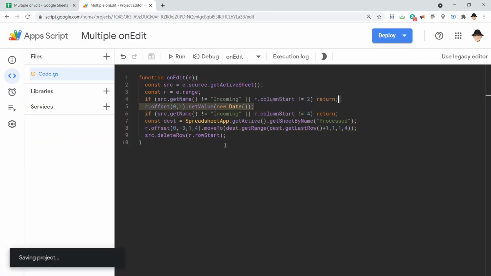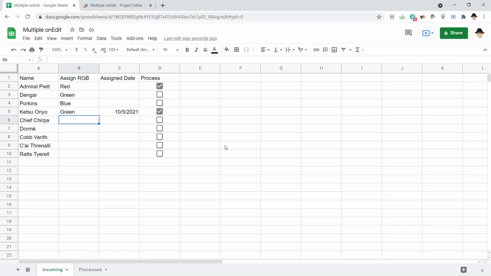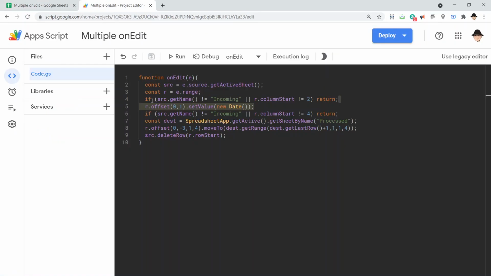Perfect. All right, so that one's working. Now, let's go ahead and uncomment that back out. Red. Beautiful. And let's move it. Oh, it doesn't move. So we checked it, but it didn't move over. Now, what's going on here is it checks the if statements sequentially. And because I have this return statement here, when it sees that the name of the sheet where the edit occurred was incoming, but the column of the edit was column 4, or was not 2 of any sort, it returns. And return just quits out of the script entirely.